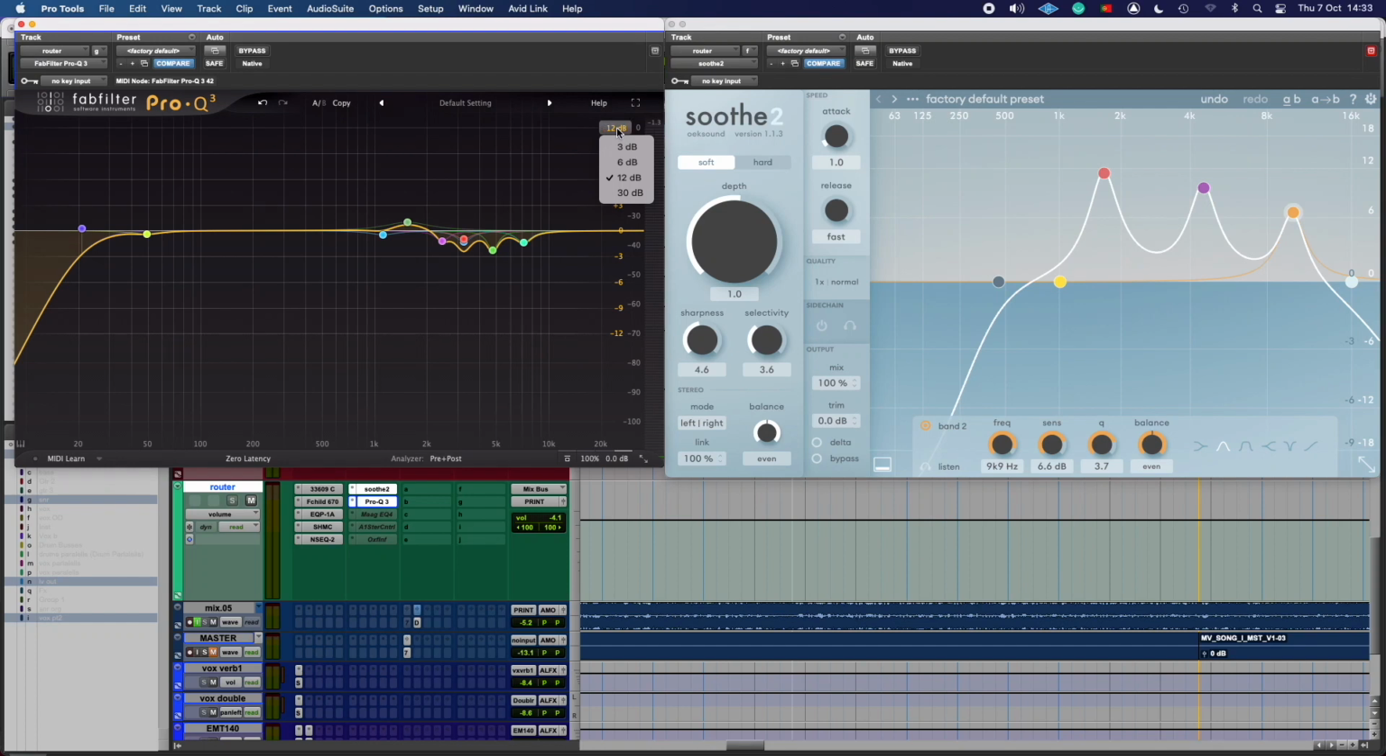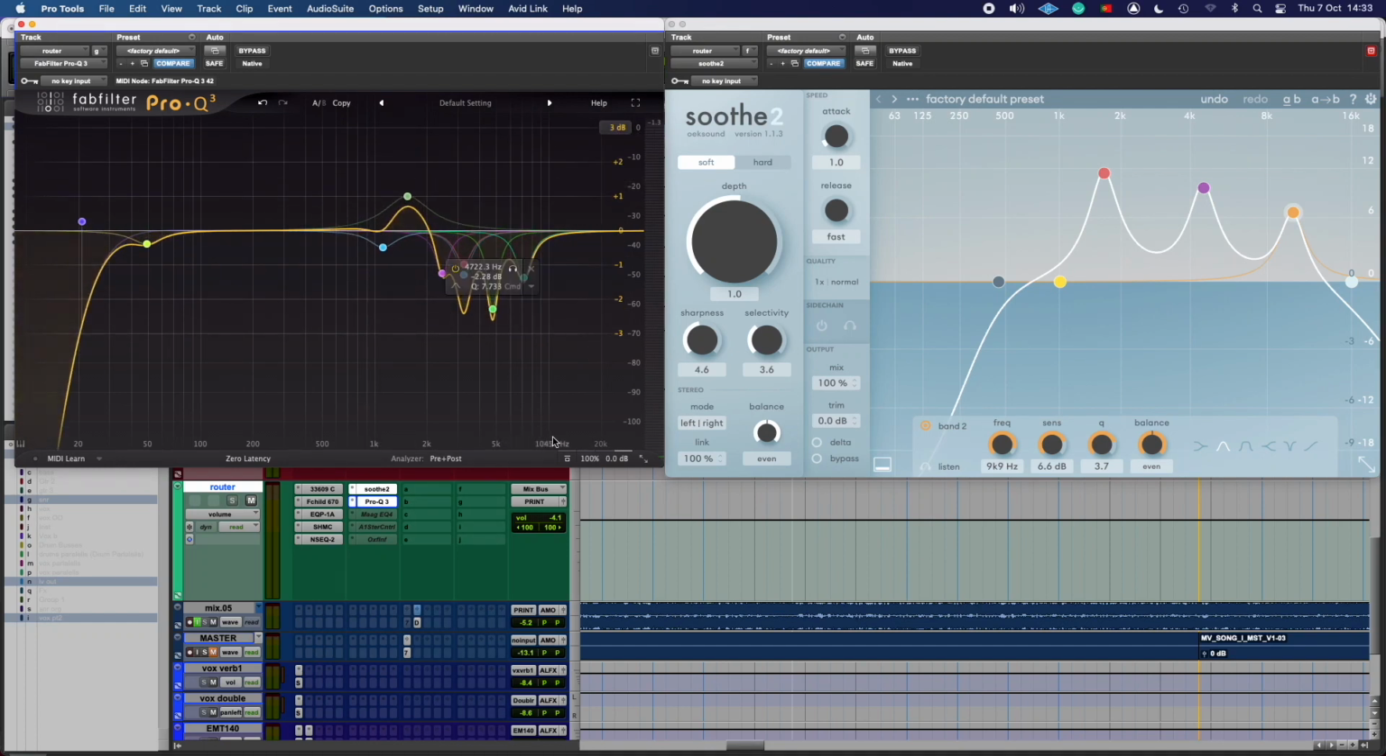Okay, let's put that in the 3 dB display range so we can see those bands a little bit better. I'm not attenuating a lot. I'm not even going to 3 dB in either of those bands. And I'm actually pushing 1.5 here to compensate for that.